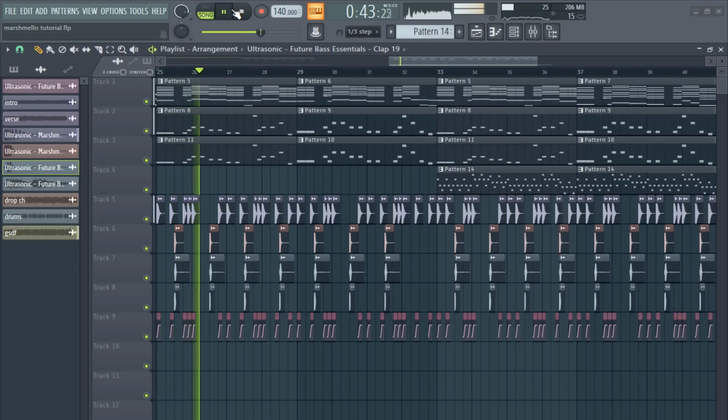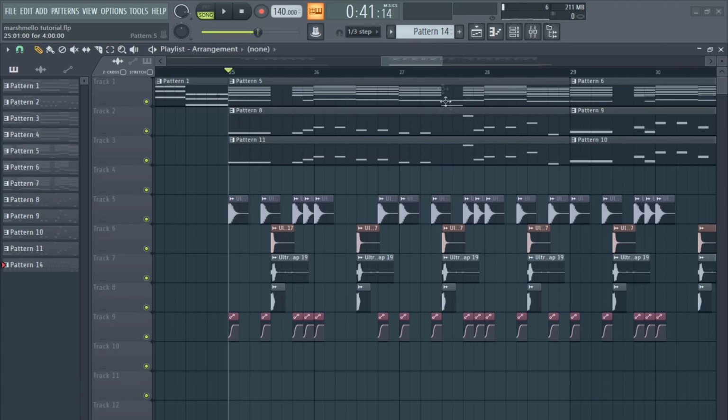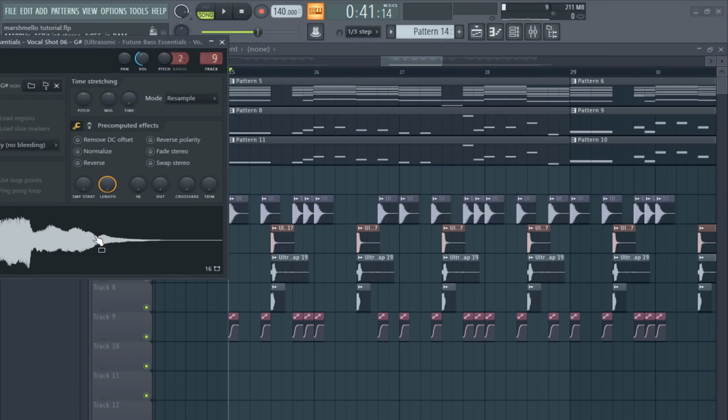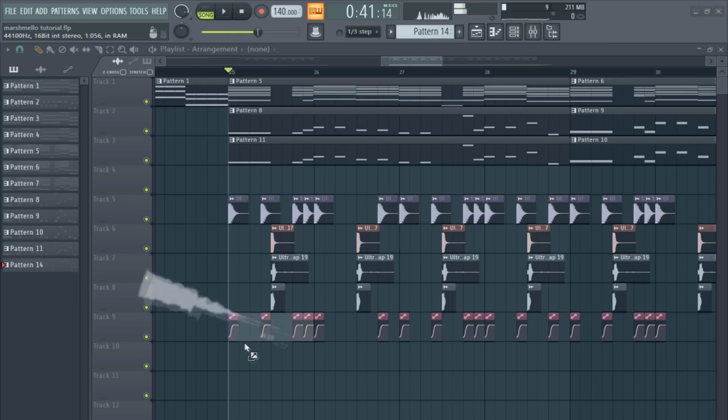But the most important thing is, to not forget about sidechain. This is what I mean. To fill these empty spaces, I recommend to take this sample, drag and drop it into the playlist and reverse it, or search for a vocal chant like this.